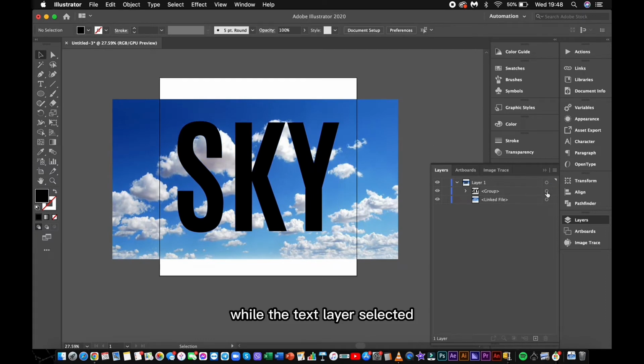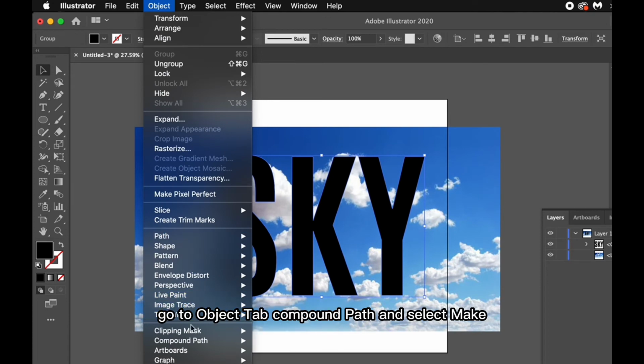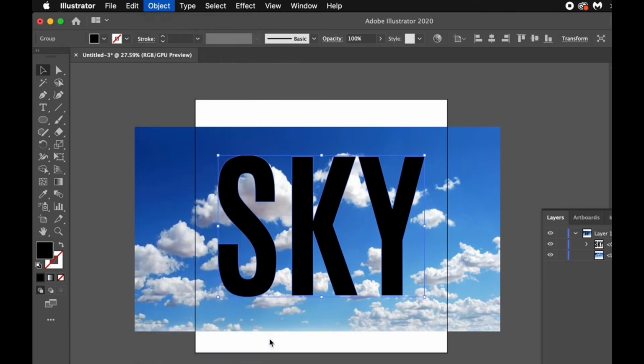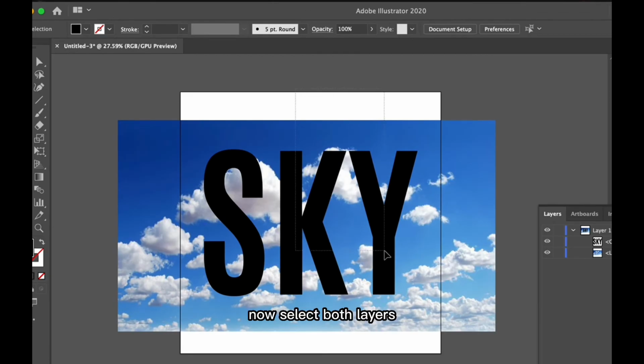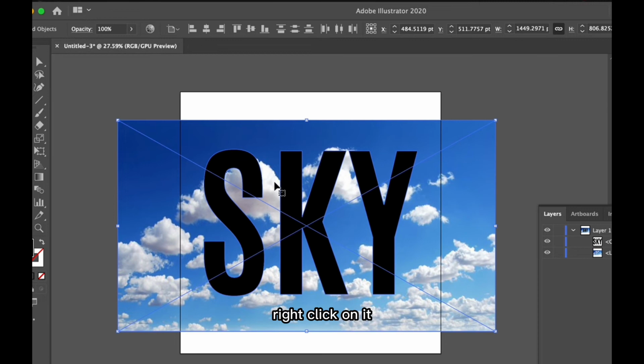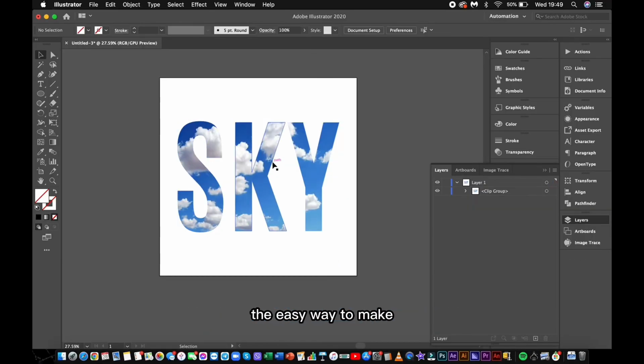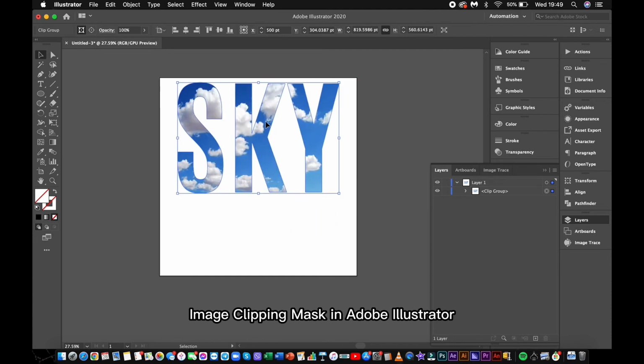While the text layer selected, go to Object tab, Compound Path, and select Make. Now select both layers, right-click on it, then choose Make Clipping Mask. That's it. The easy way to make image clipping mask in Adobe Illustrator.